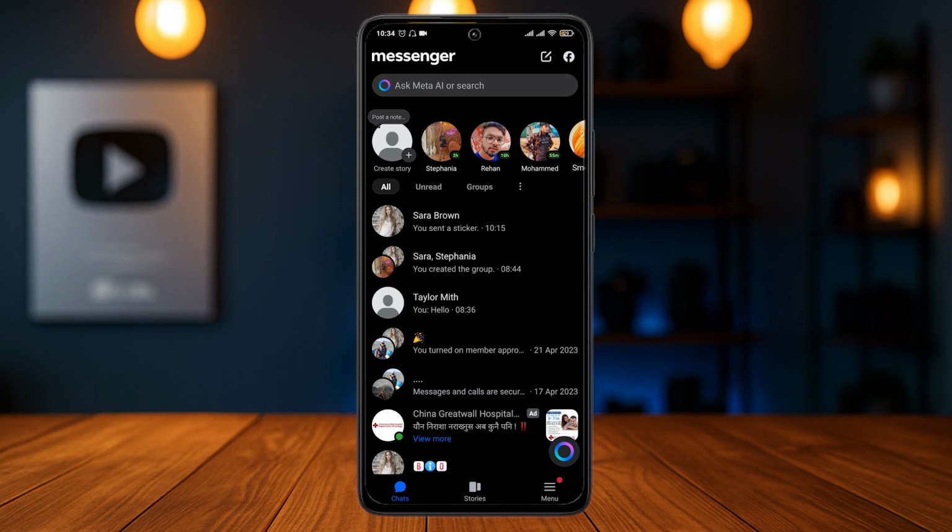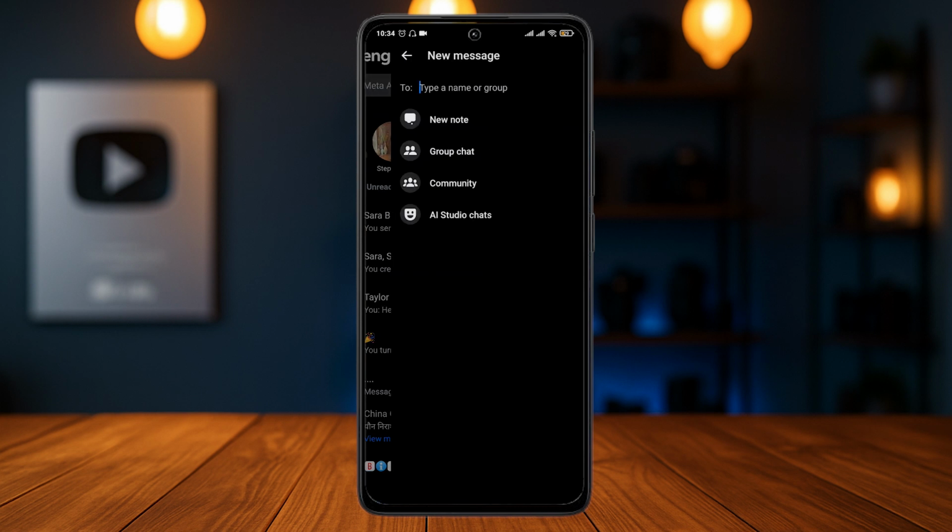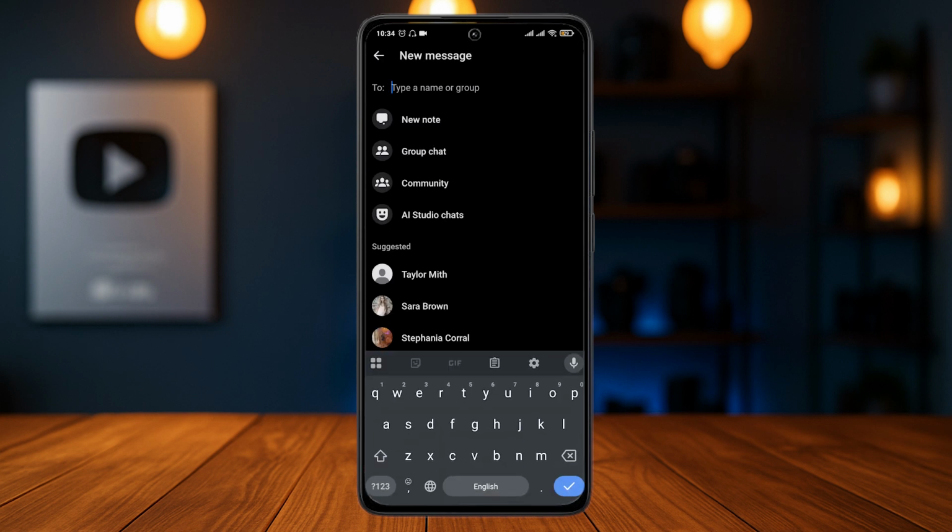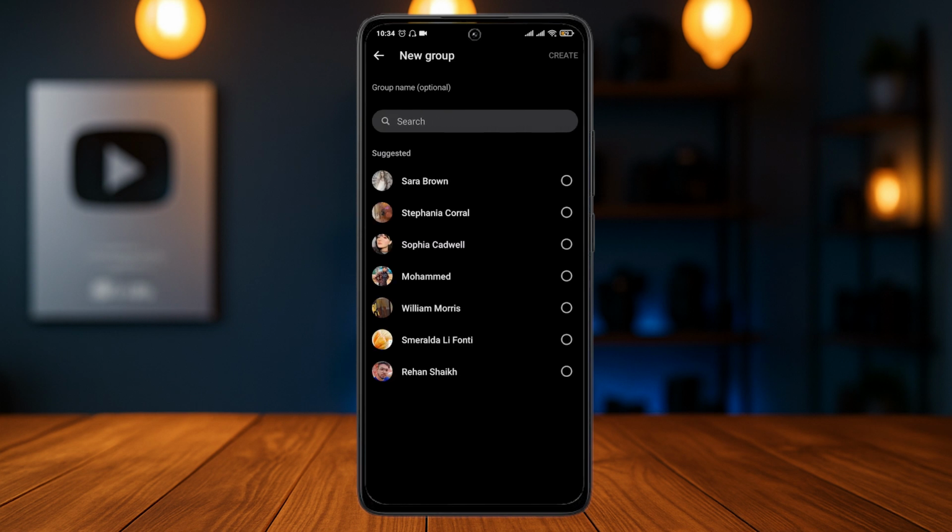Once you're inside of the Messenger app, if you see the camera icon on the top right of the screen, that is the section where you can create rooms. But if you don't, and if you see the pencil icon and the Facebook logo icon, that means you just need to tap on the pencil icon and then tap on the group chat option. This way you can select the people that you want to add in this group chat.